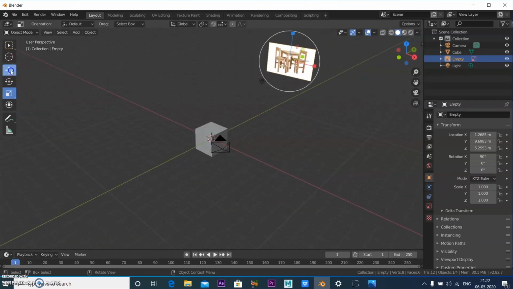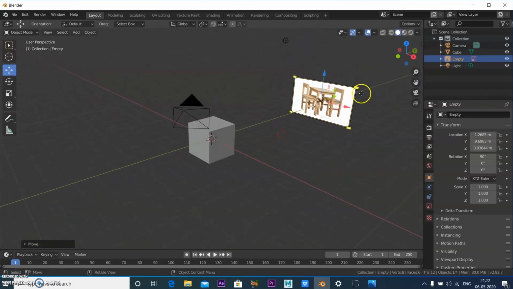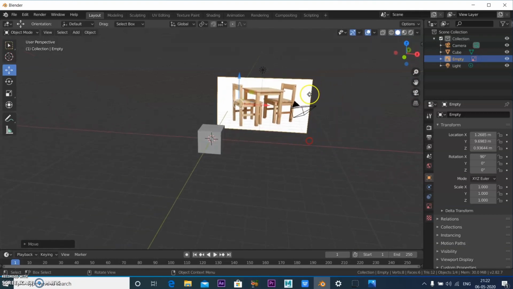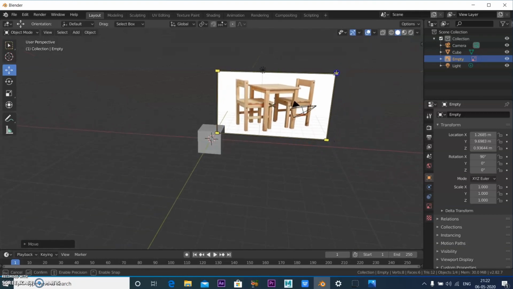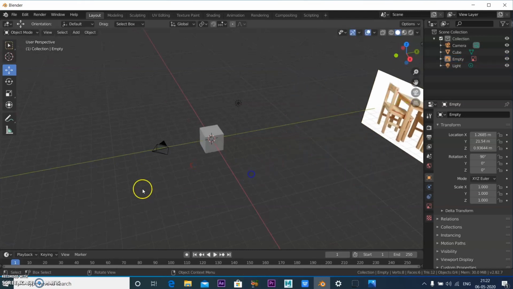Now just bring it down, just place it down. And I can scale this if I want to. This is just for having the reference for us to model. Okay, so let's place it back.